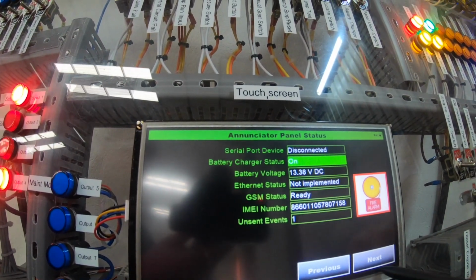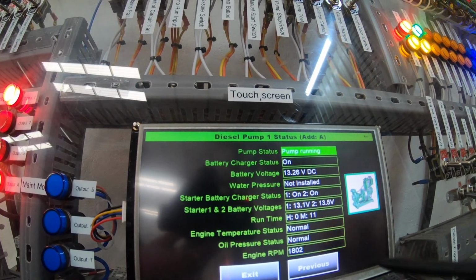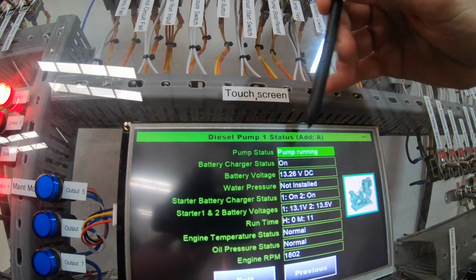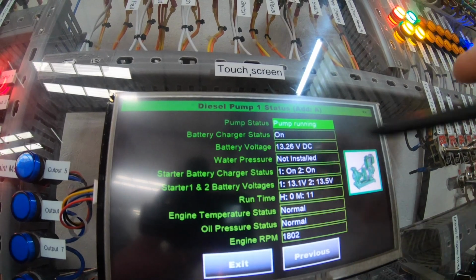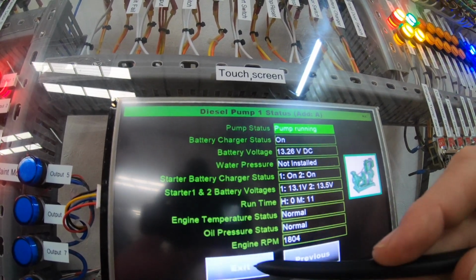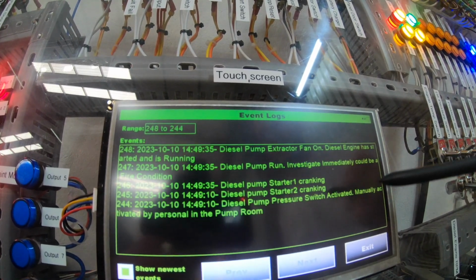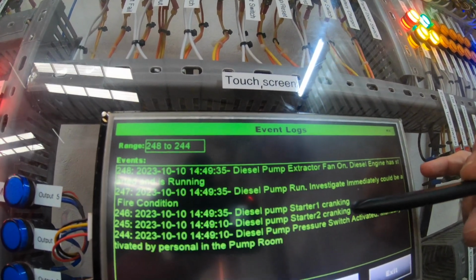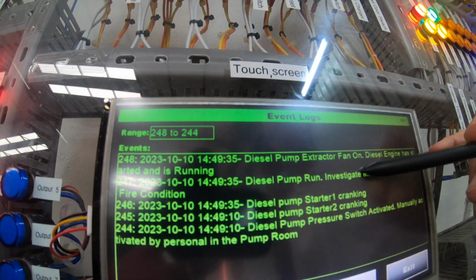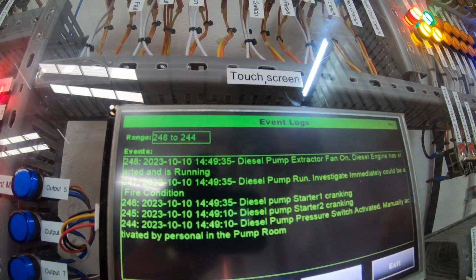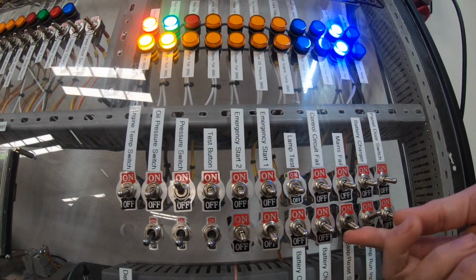We go into the logs. Indicates pump status, pump running, the engine RPM, the battery status. We go out, we go into logs. You can see the crank started on 2, then went to 1, pump ran, the extractor fan switched on, we returned, we reset manually.